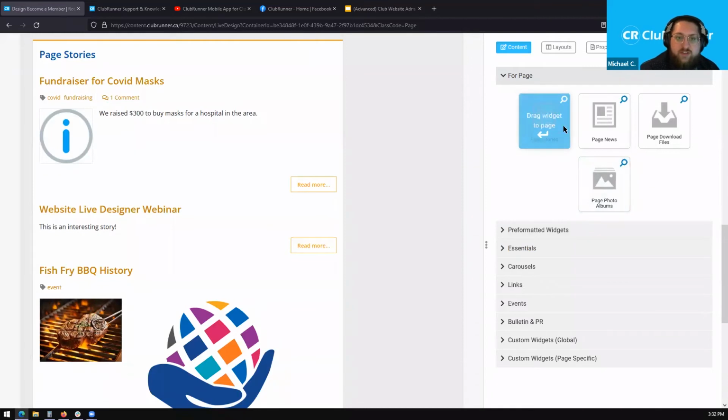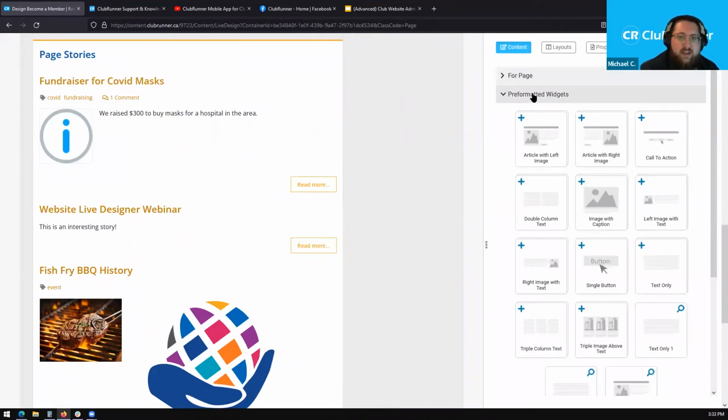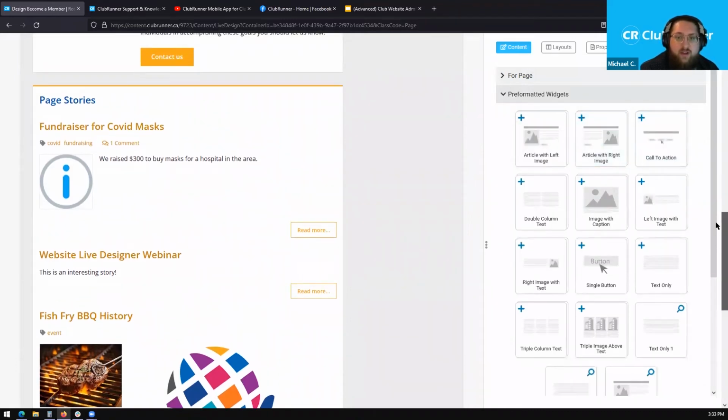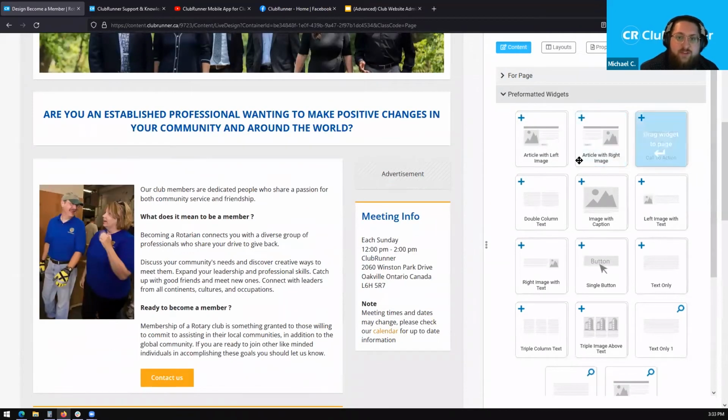So these are some of the 4-page examples of how you can use widgets on these custom pages, and they'll pretty much work exactly the same. For example, for formatted widgets, you can select one of these widgets, drag and drop it onto your page, and then customize the content included within it however you'd like.